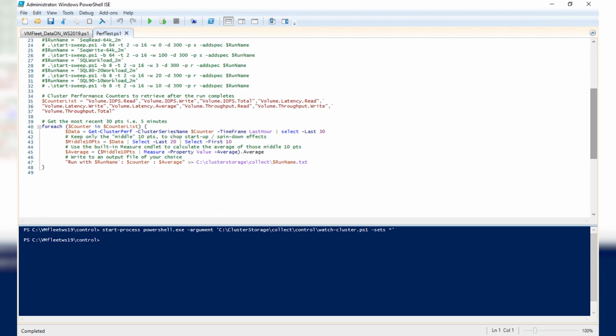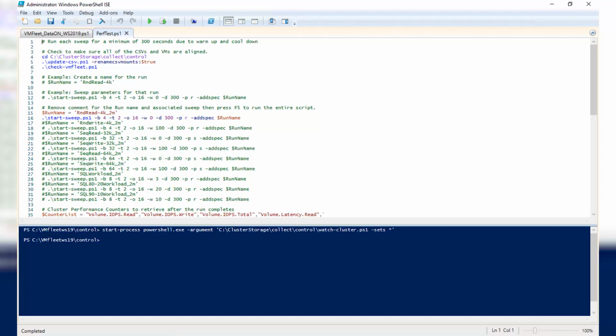And then the next section, in line 34, we have defined what data we want to collect from that run. So basically the counter list of volume IOPS read, IOPS write, and so on. And in line 39, what we're doing is leveraging the cluster perf that's part of Windows 2019, which is the cluster performance history. It has a little database. And so we are running a PowerShell command to retrieve the specific pieces of data that we want from the time frame that we want, and then output it into a file. So we'll get to see that in a little bit. So that's essentially what we put together here.